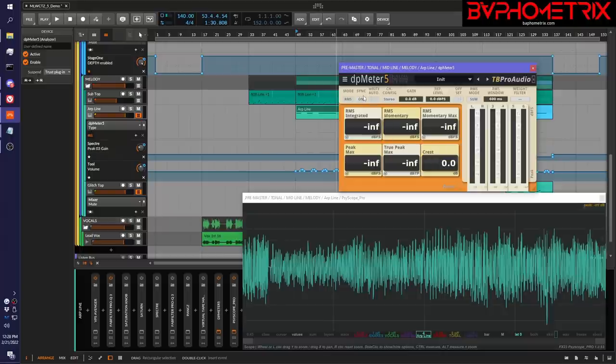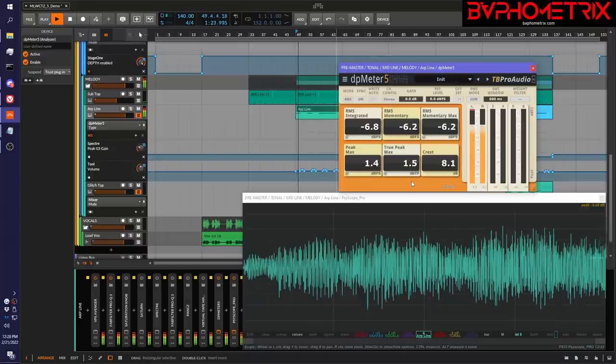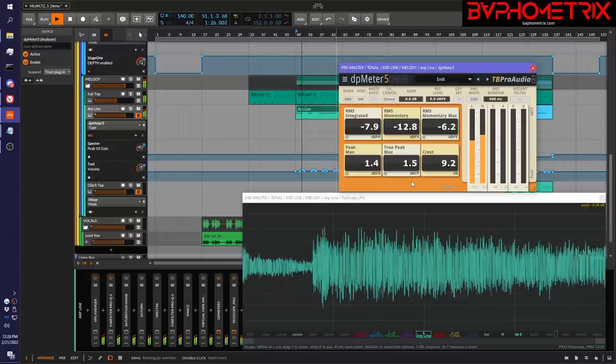Now, one thing to know about DP meter, by default, it may have sync off. You want to turn this on because what it does is it freezes the meters when you play your DAW, and then it freezes them when it stops. And then when you restart playback, it resets the meters. So watch, here we are starting in this default state. So it's making some measurements, and as soon as I stop playback, everything freezes.